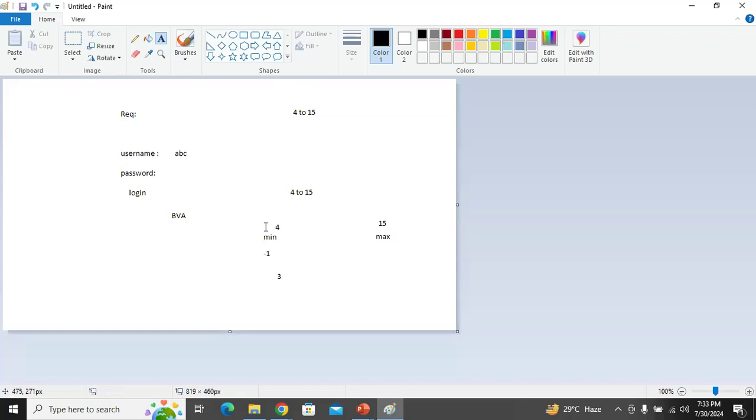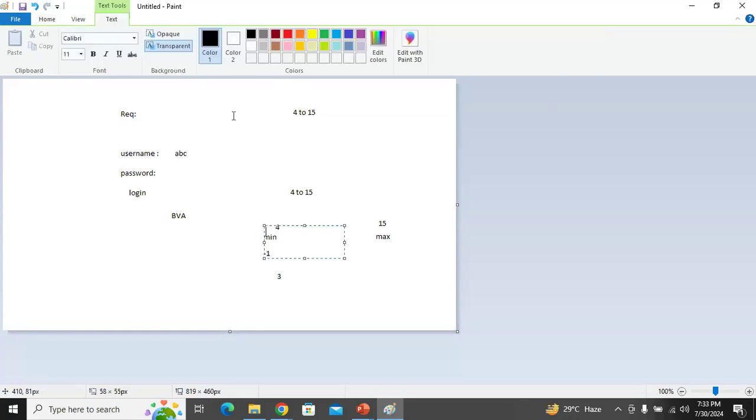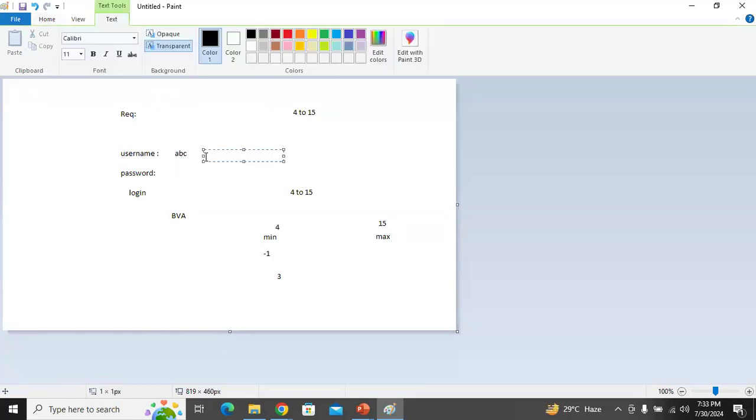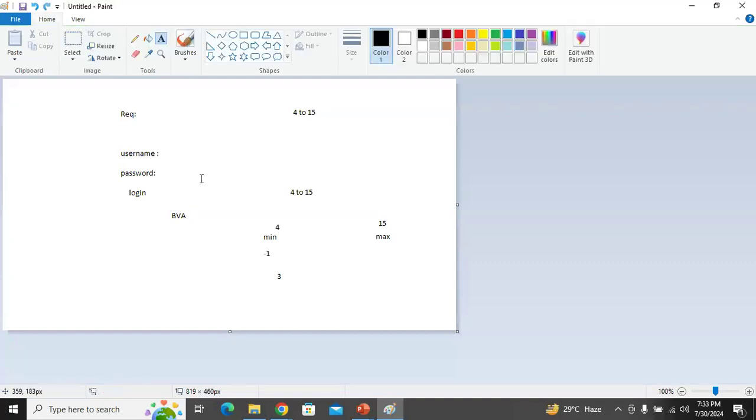So always you need to test like that. Take the minimum value. What is it? 4. 4 minus 1, 3. So if you enter 3 characters, it should not allow. In case it is allowing, what does it mean? It is a bug. Understanding, right? It is a bug.